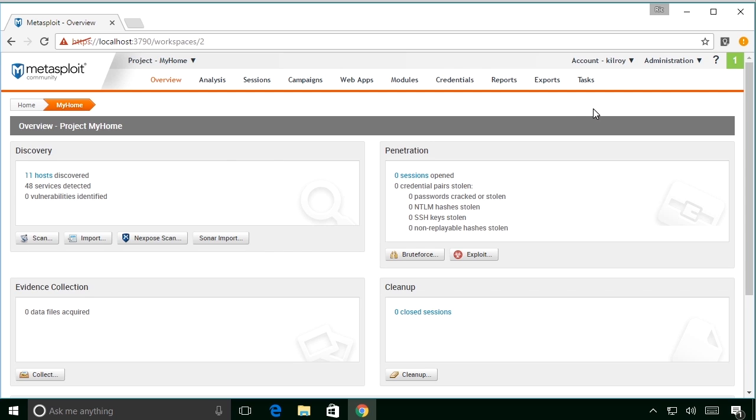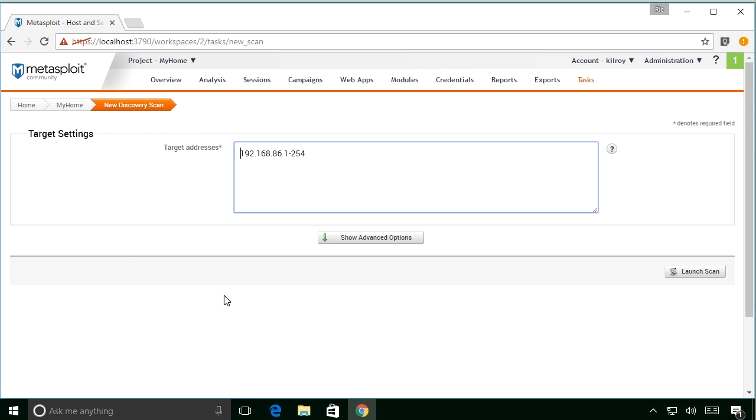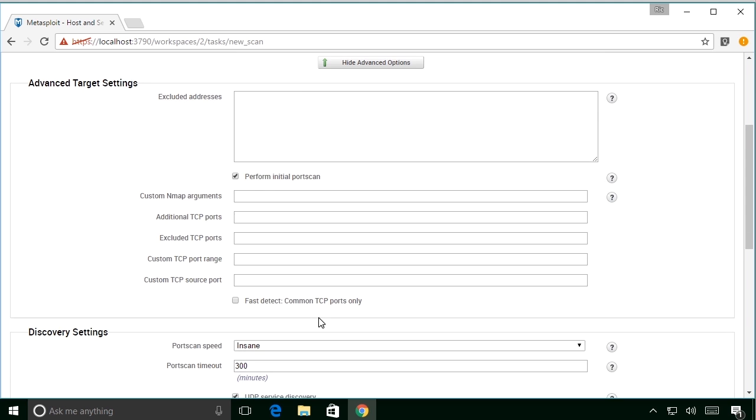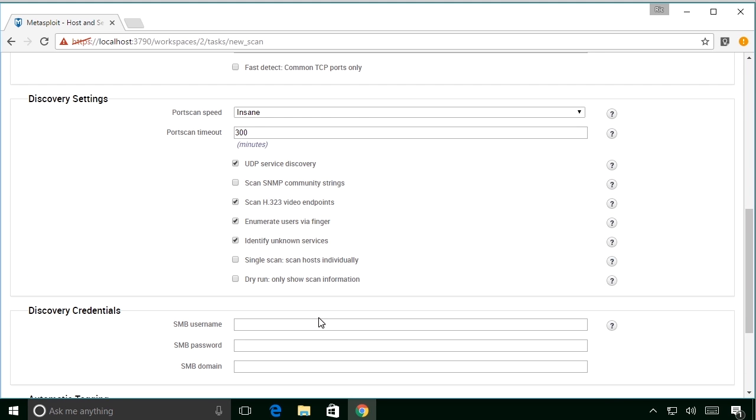Something else that we can do is we can just perform a scan. So previously we had looked at using Nmap to do scans. We can do a scan using the modules that are available within Metasploit. And I had previously set up IP addresses, so all of the IP addresses on my local network. And all I've got to do here is launch scan, or I could do some advanced options here. We could look for UDP, we could look for SNMP community strings. We've got a variety of options there.